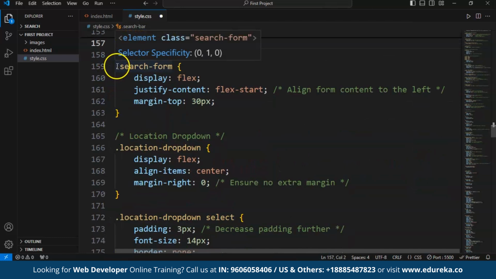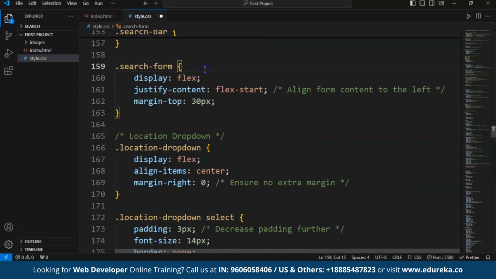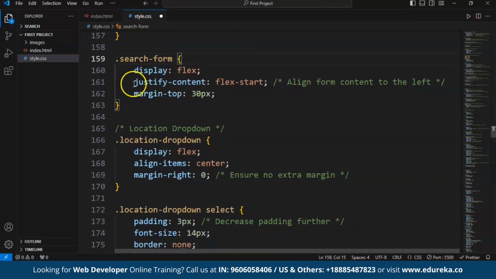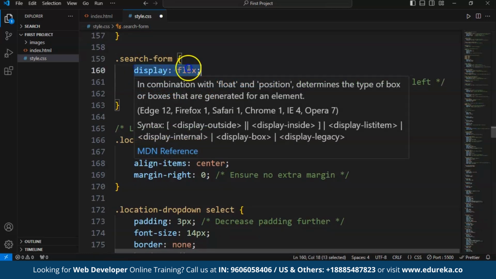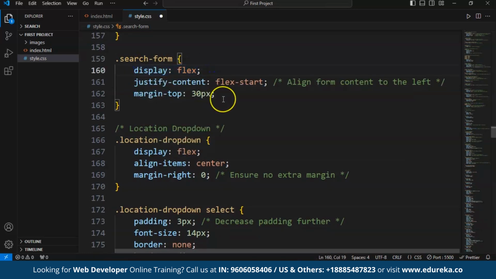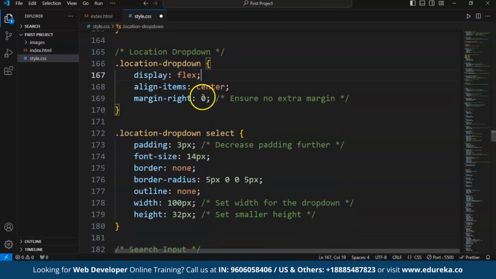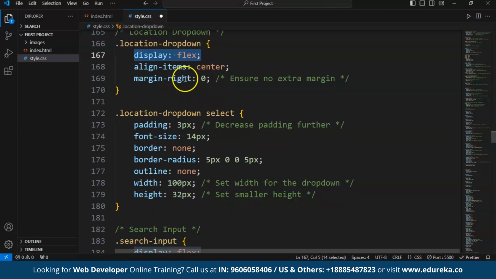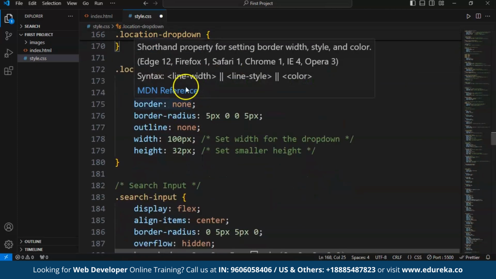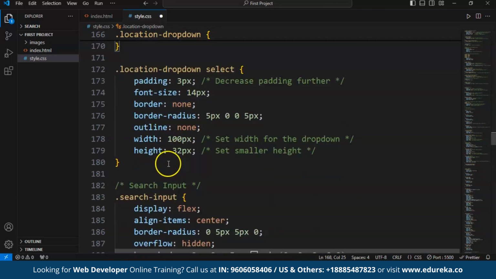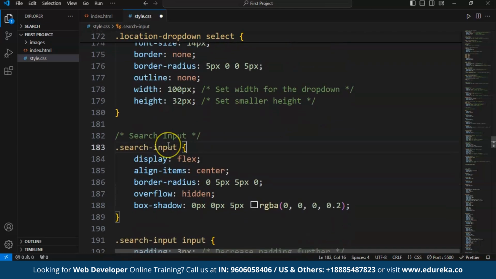After that, we have created the form, so we are targeting the search form, and in this we have justified the content, display is flex and the margin has 30px top. After this, we have designed the location drop down. In that, we have kept the display as flex, the alignment of the items as center and the margin right is 0. Then we have styled the location drop down select. You can see we have provided the padding, font size, border radius, outline, width and height.